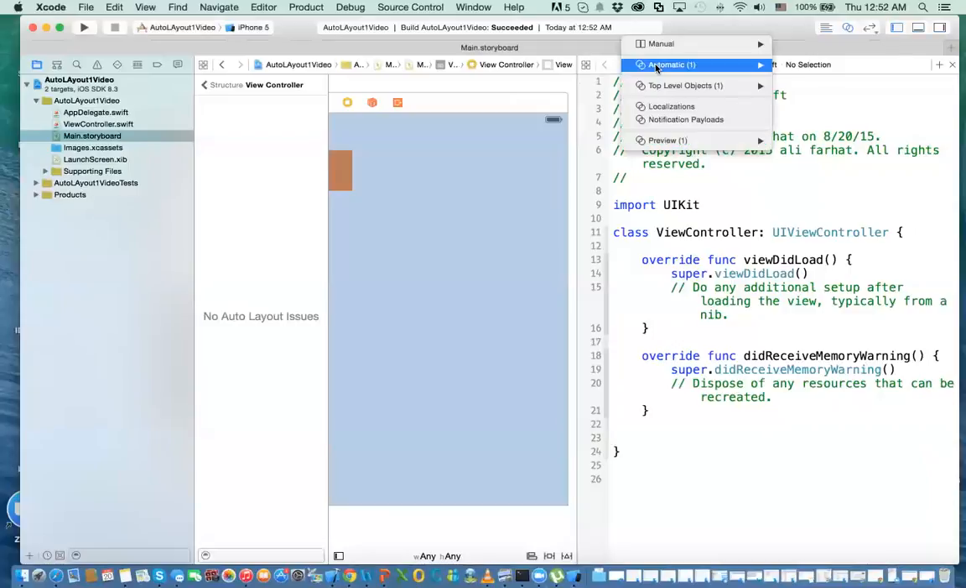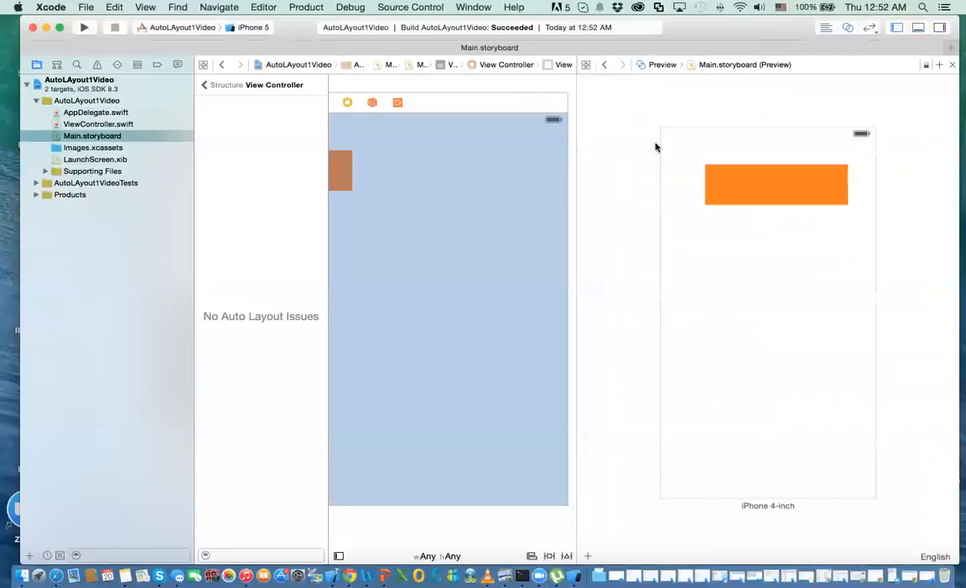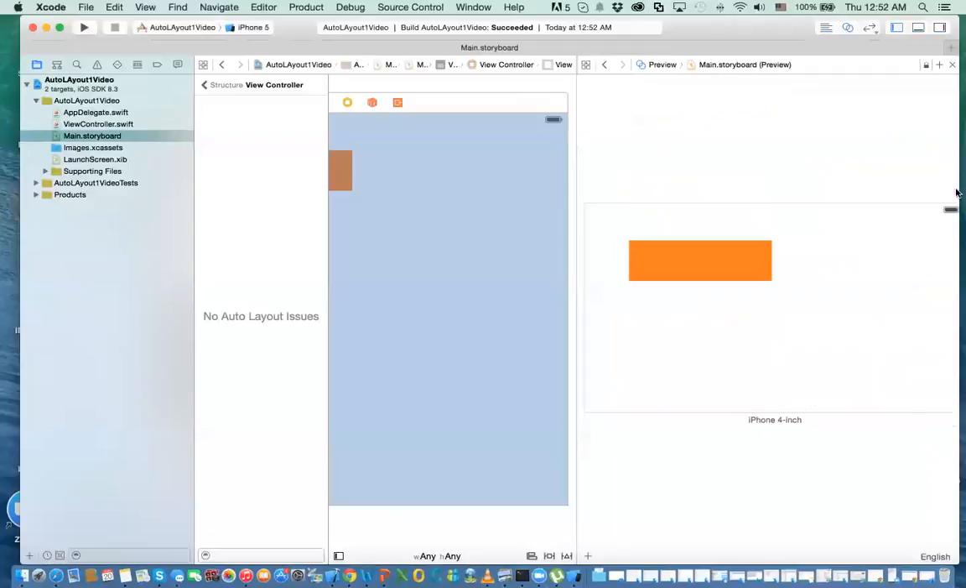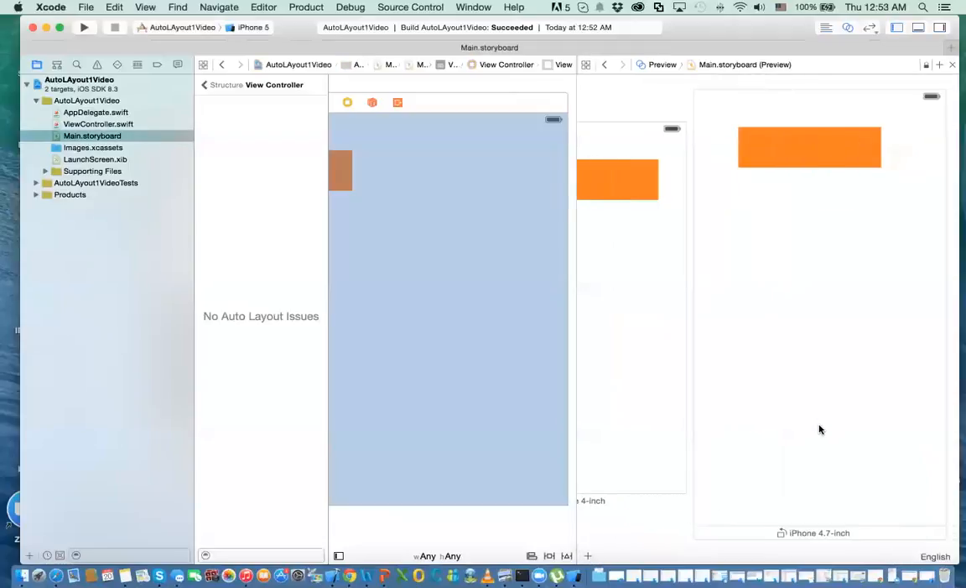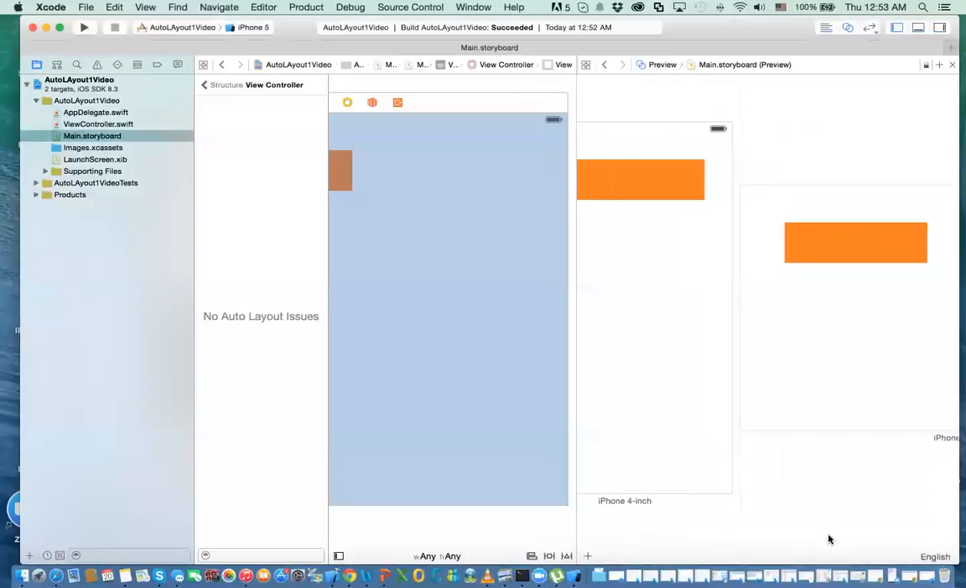I can select manual, and there's something called preview. So here it is running on an iPhone 5, 4-inch, and then you can turn it here and see how it's going to look. You got it? Or you can add more devices if you want. Add, for example, iPhone 6, and here's how it's going to look. I've noticed it looks very similar. The position stays the same. And now if you turn it, it's still predictable. And you can add more if you want.